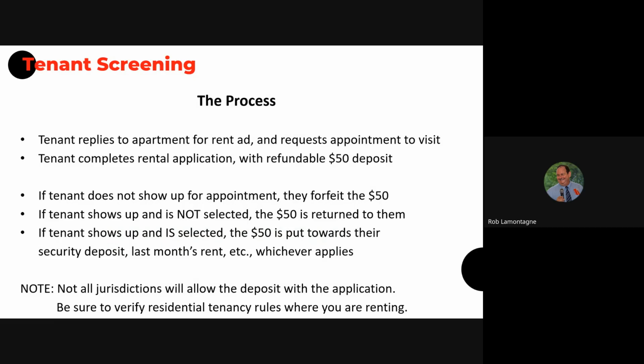And if the tenant shows up and is selected, the $50 is put towards their final rent deposit, security deposit, last month's rent, etc., whatever applies in the jurisdiction you're in. Not all jurisdictions will allow a deposit with the application. So you have to be sure and verify the residential tenancy rules where you're renting.